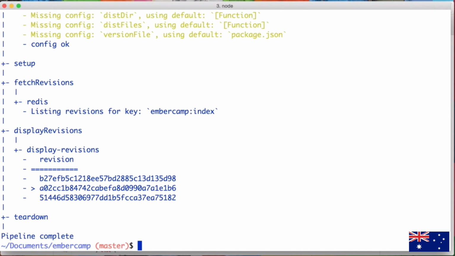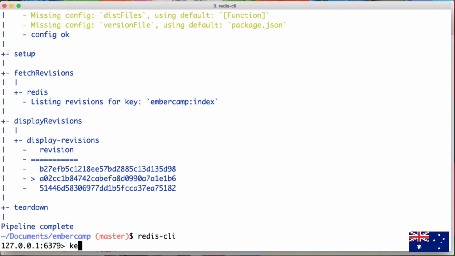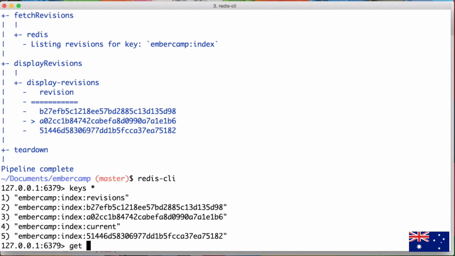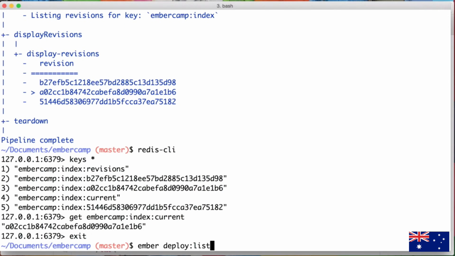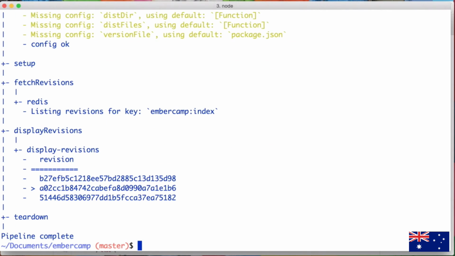If we jump into Redis, we'll actually see that there's a new key here. There's EmberCamp index current. So we have a number of different revisions, and the current one basically is a key that points to another revision key to say it's the active one. So you could implement a web server that maybe inspects Redis, finds out what the active version is and returns it. Otherwise, maybe inspect a query parameter and then find a particular version.